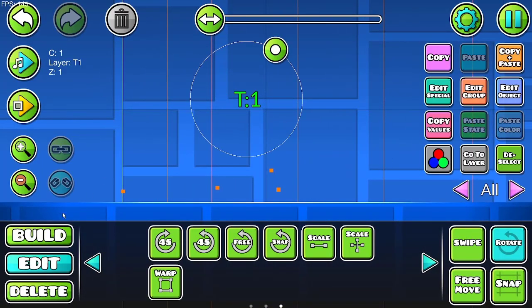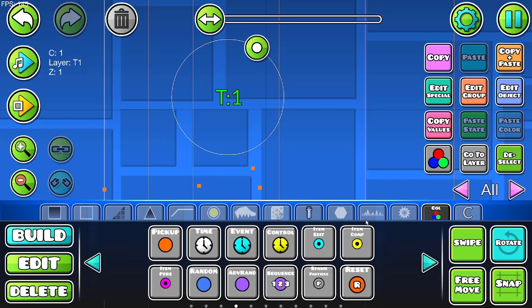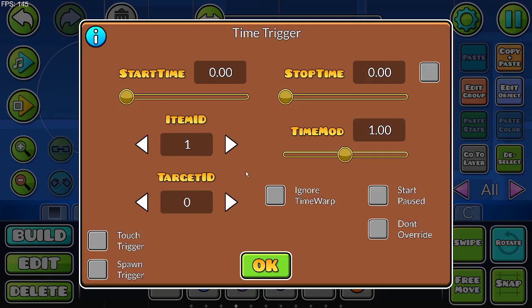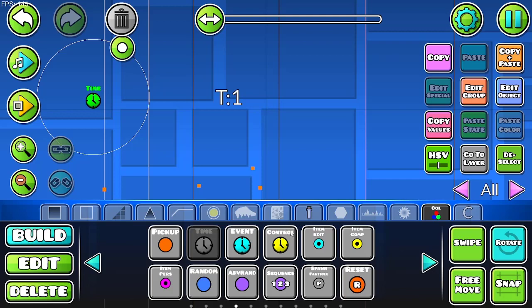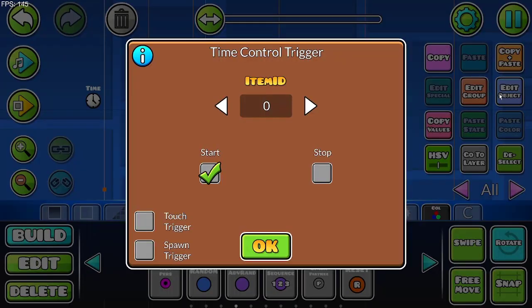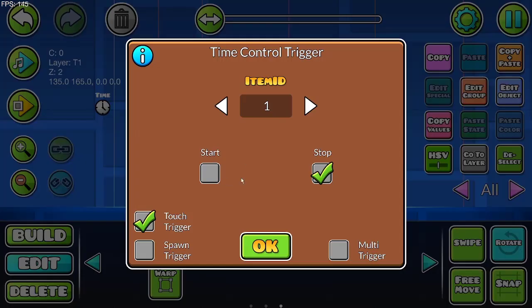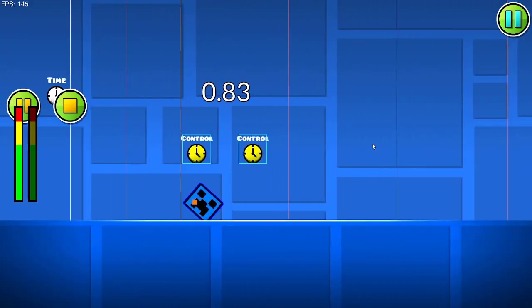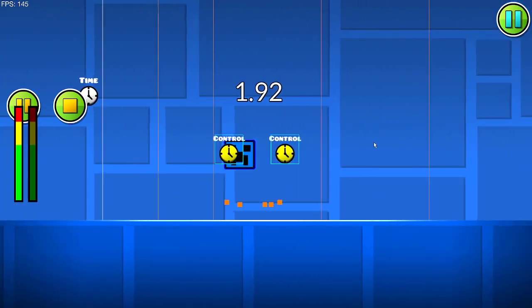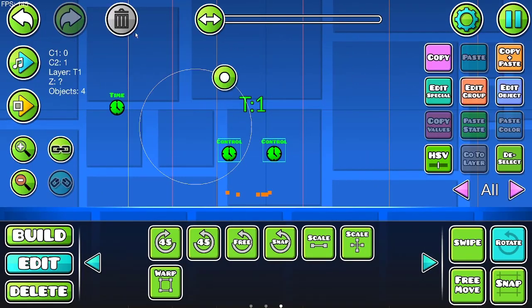Next up that we have is time control. This is not really self-explanatory, but it's basically the easiest trigger of all these. What it does is stop and start the time. So item ID to 1 and click on stop. Then it stops the timer, kind of like a stopwatch, for example. And then we've got start, stop and start. So if I just stop it, resume it, stop it like that, and yeah.